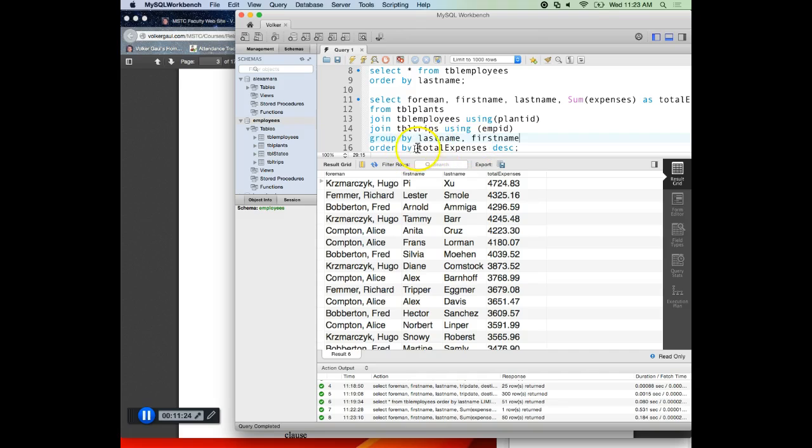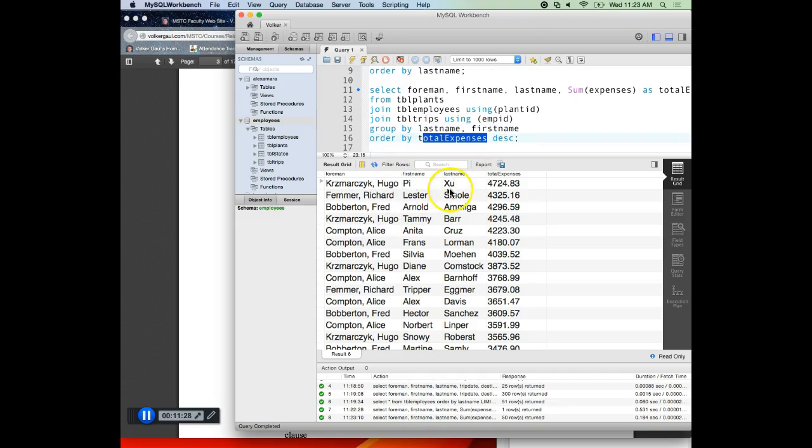I'm going to order them by name now, just so we can see that these first names are only coming in there once. And I think I'm going to move my foreman to the other side. So get the names, and then the foreman, and then the totals. That way we can see the names a little better. And I'm going to order by last name, first name.